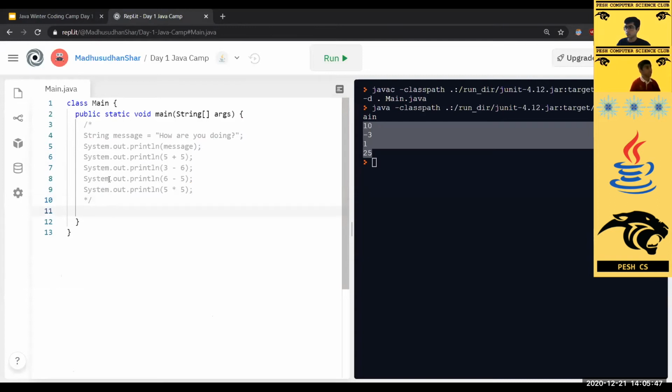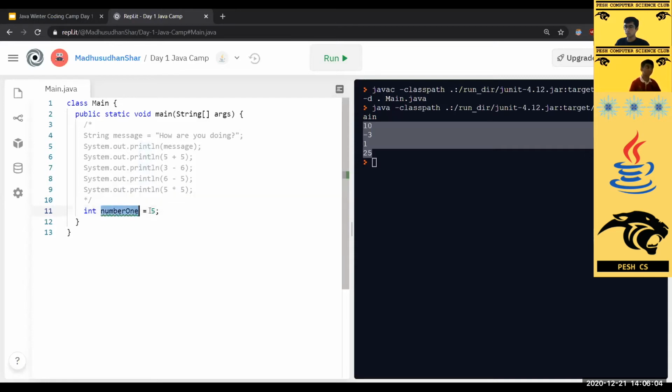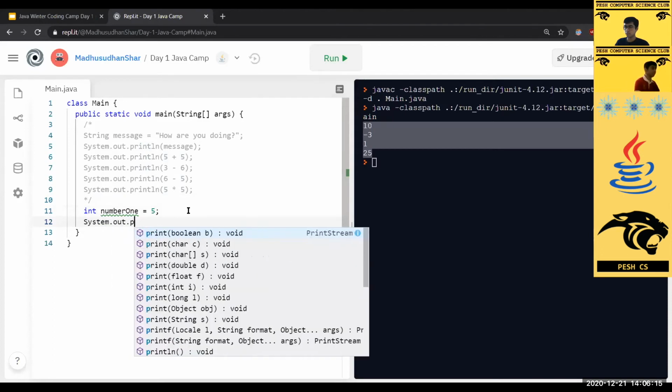So the next thing we're going to do is create some variables, just like how Ishan taught us earlier. So for example, let's do int number1 equals 5. So remember, we have our data type in the beginning, and then we have our variable name, and then we have the actual value. And just like you remember, we could print out these variables.